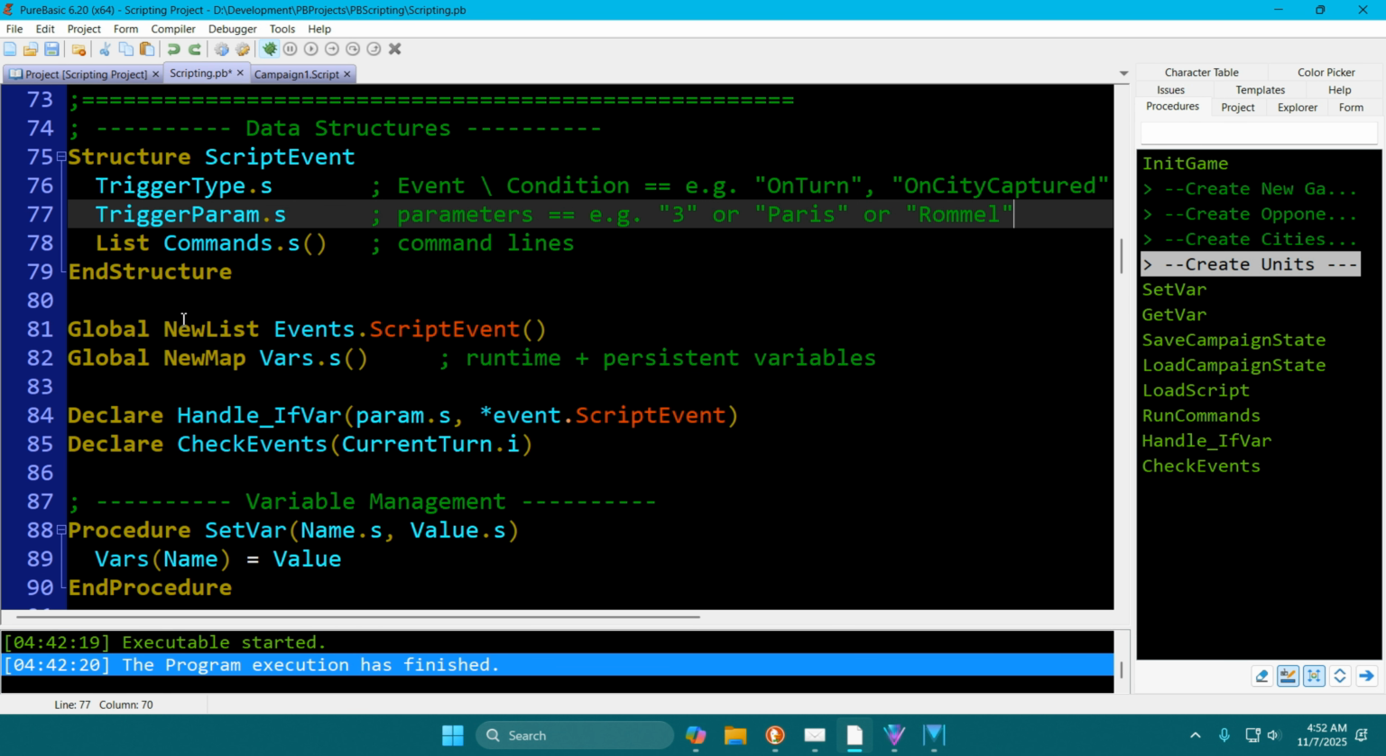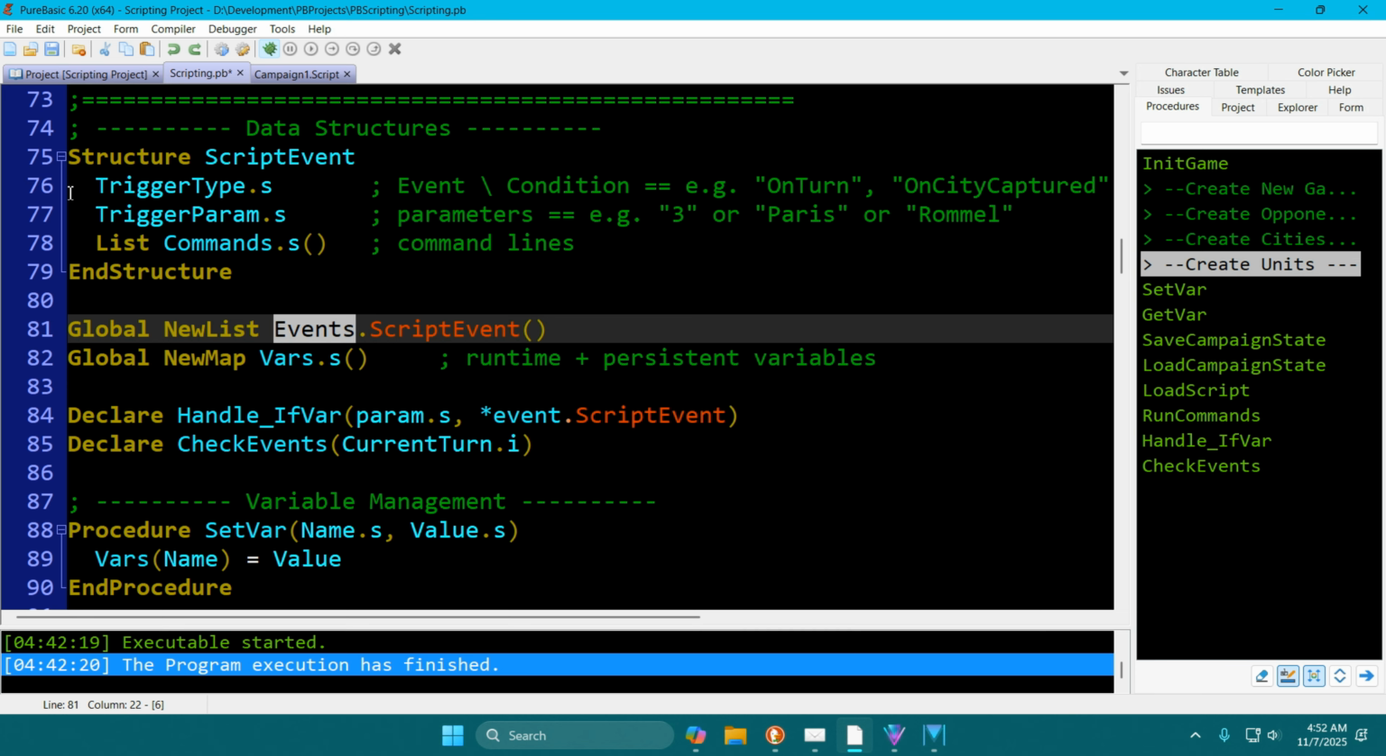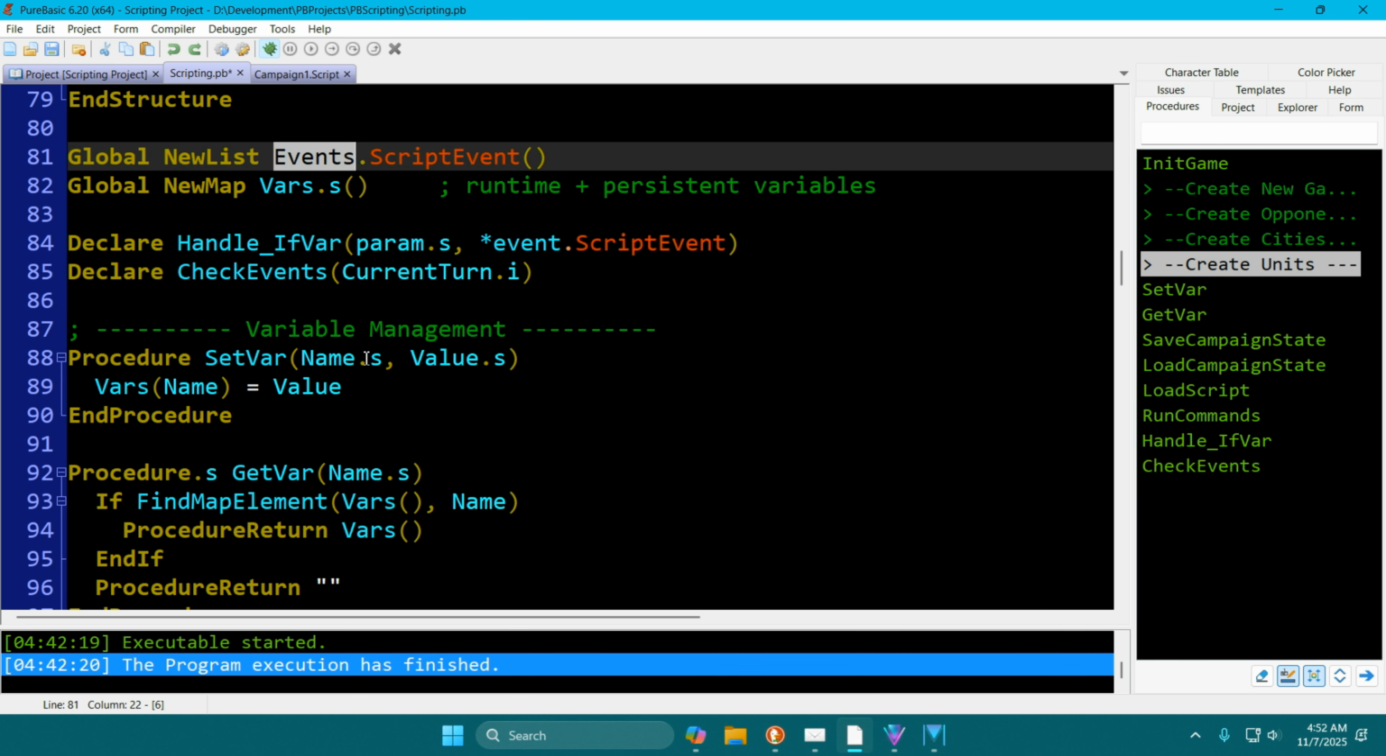We're going to have a list of events, which are a list of these script objects. And then we're going to have a map which has variables of type string. I have a few declares for some of the functions here, because all of the functions are using values of these types.